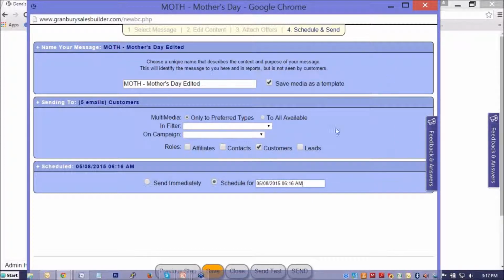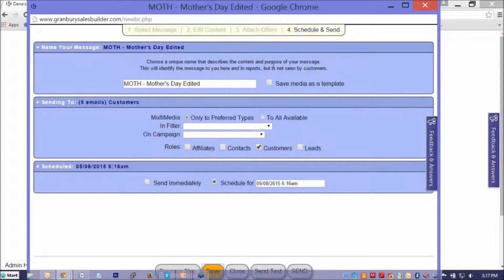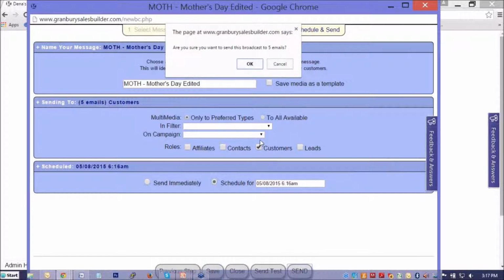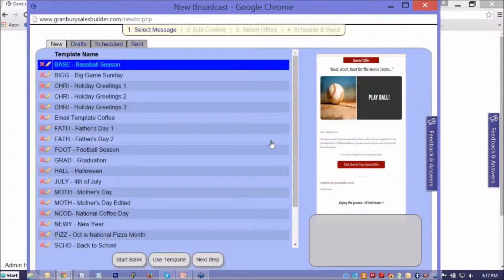So I've got it scheduled. I'm just going to go ahead and save it. And it created a new template for me. And it saved it as a draft. And then because I have it scheduled out, I want to go ahead and hit send. And then I'll hit OK to go ahead and send it. But it's technically not going to send it now. It's going to send it for when I have it scheduled for.